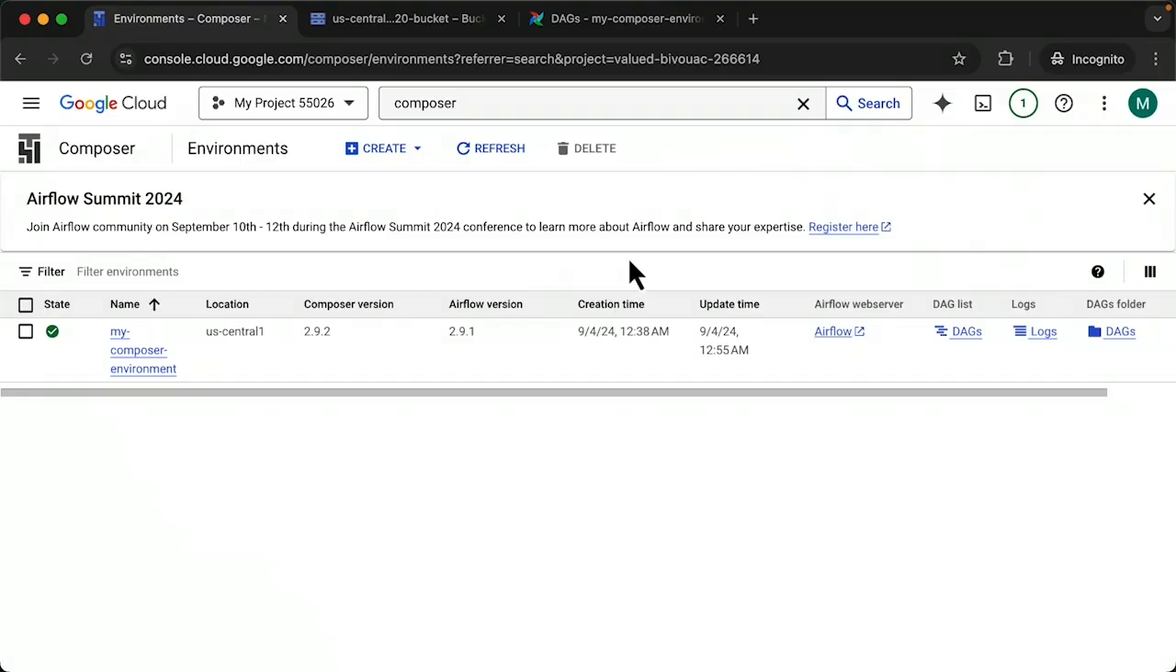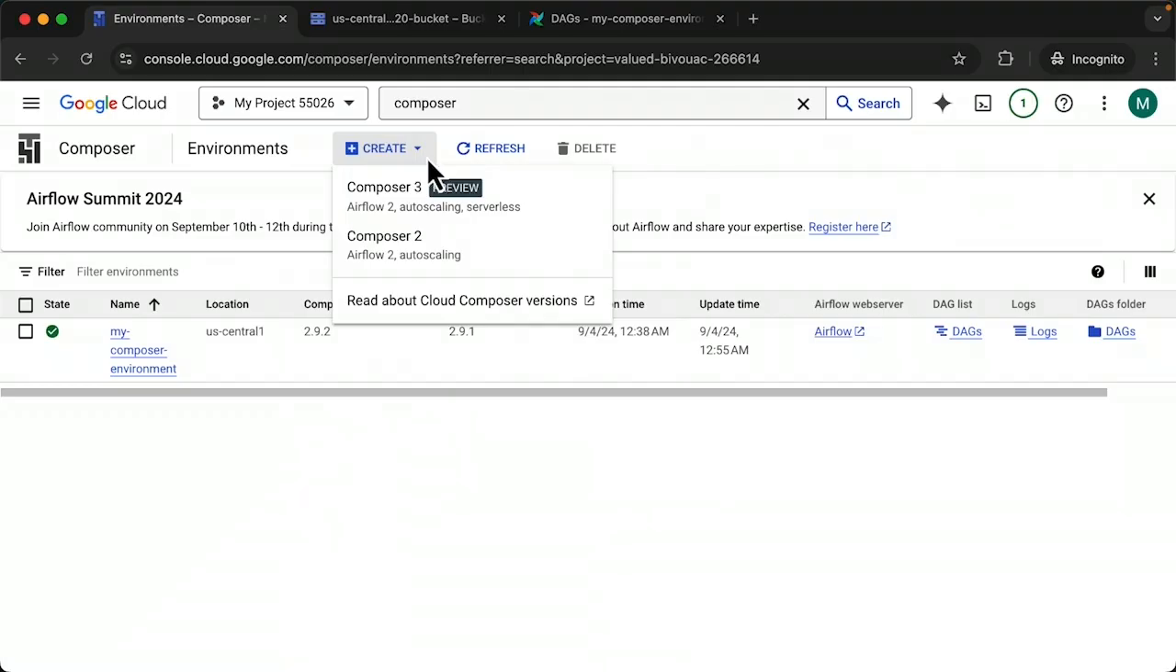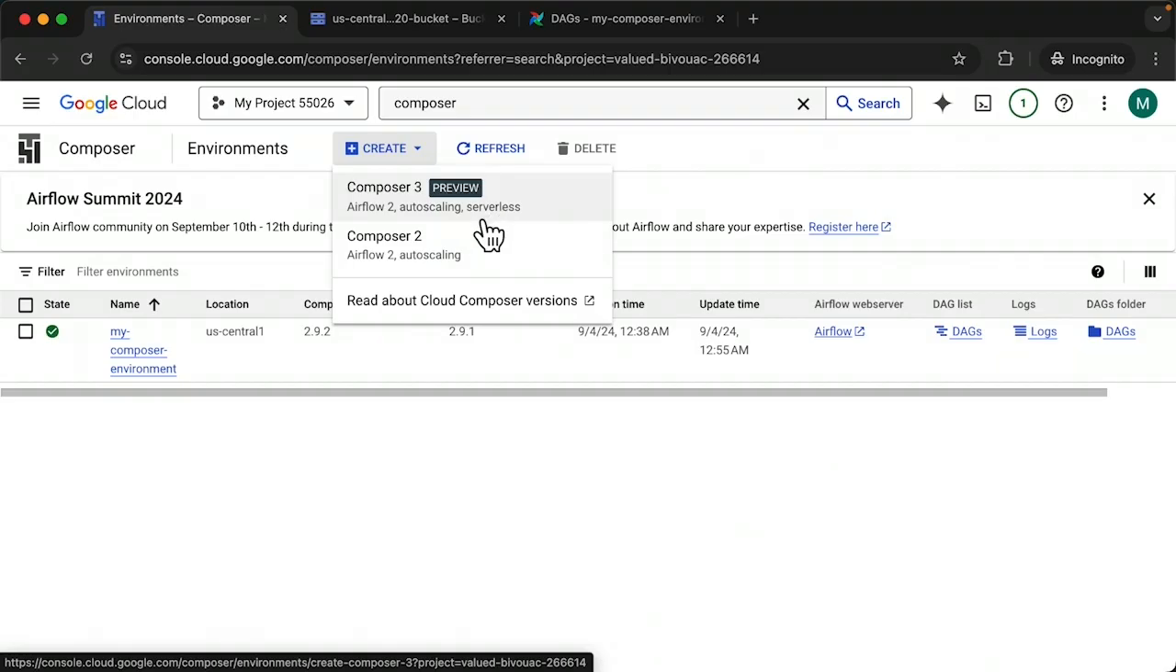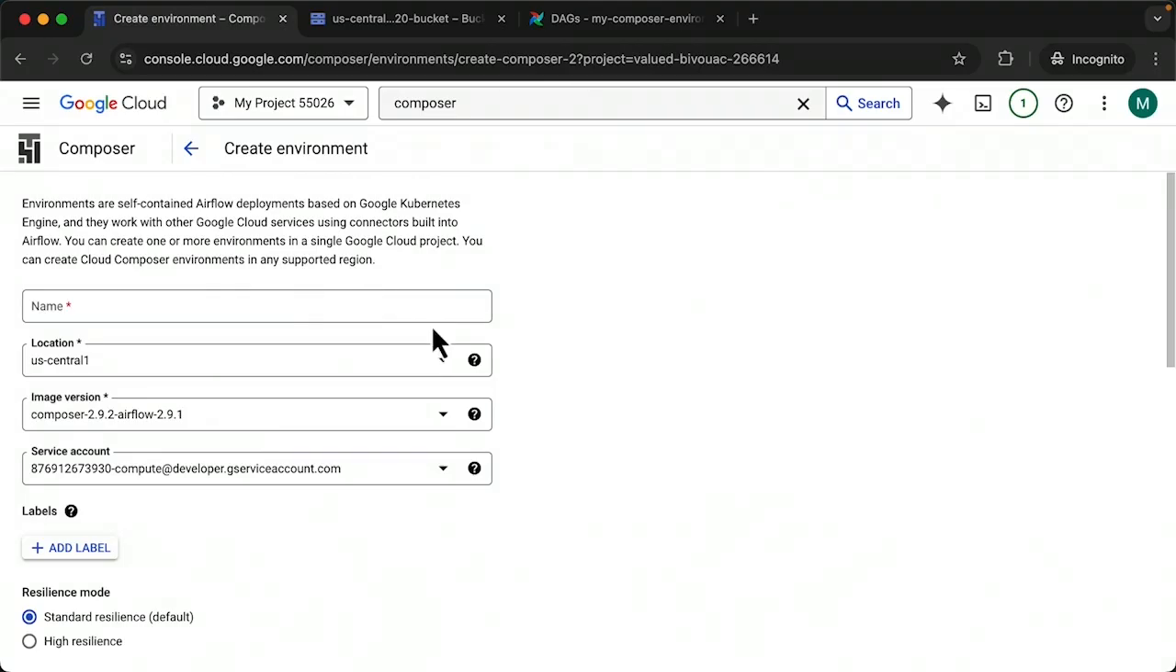You'll then be met with a page that's going to be completely empty and it says you're going to have to create an environment. But if there isn't a Cloud Composer environment already created for you, I'll show you how to create one of your own. So on the top left, underneath the search bar, you'll see that there is a create and a down arrow. Go ahead and click that down arrow and then click Composer 2. Composer 3 is still in preview mode, but it offers serverless tools. Now what I'm going to do is just use Composer 2.